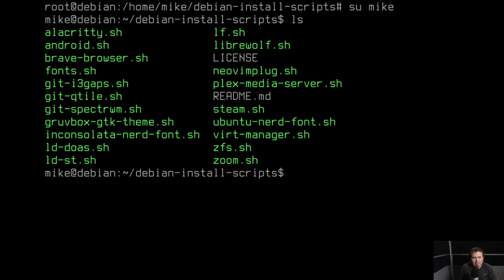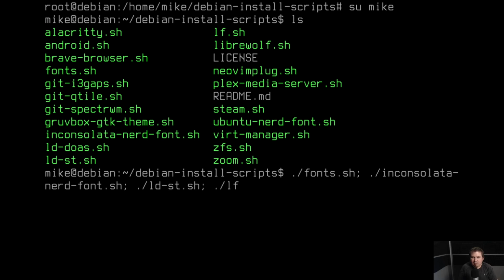So now let's run a few more of these scripts. Let's run fonts.sh, and we're going to put a semicolon after all these scripts. That way they'll just run in sequence. We're going to install the Inconsolata Nerd Fonts. We're going to install ld-st, or my build of st. Let's install lf. Let's install Librewolf and Neovim plug, which just installs Neovim and Vim-Plug and kind of gets everything set up for me.